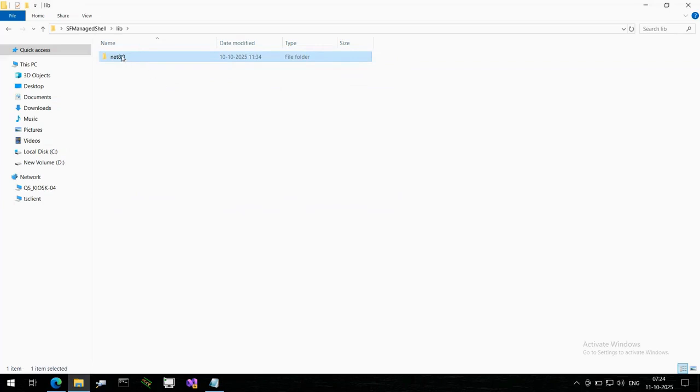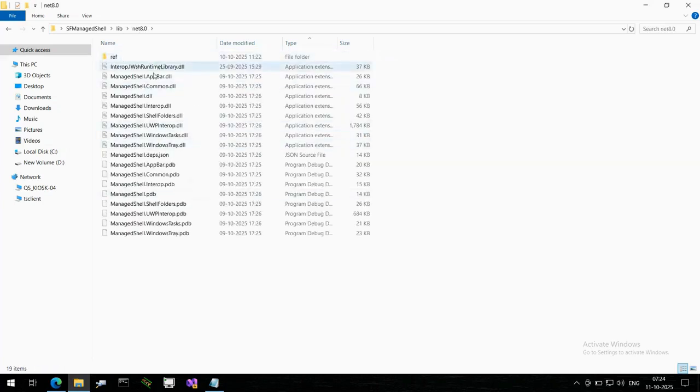In my case, it is .NET 8. I'm supporting it, so it will go inside this. I have to keep all my libraries related to this here. This structure must be followed. It is a standard from Microsoft.